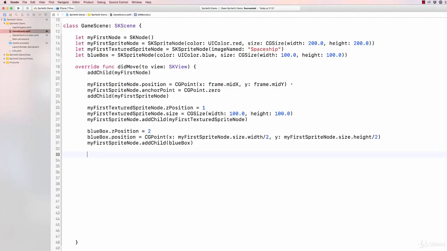In this video, we will learn how we can add physics bodies to our node so that they are affected by gravity and able to interact with other nodes. Again, we want to start with our spaceship and assign a simple physics body to it. I can do so by setting the physics body property of the sprite node.